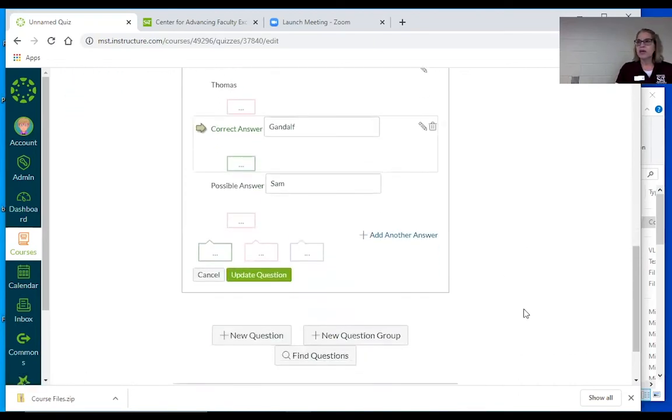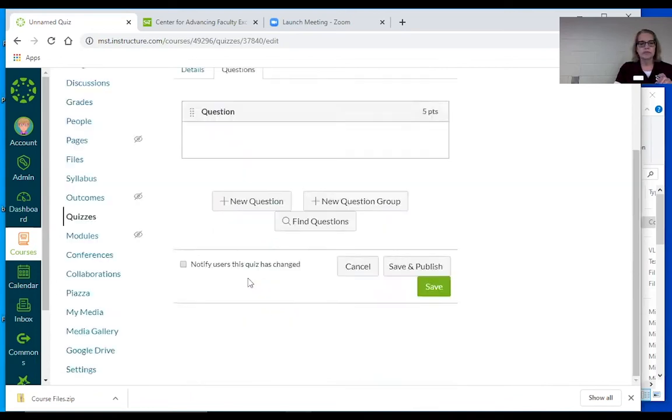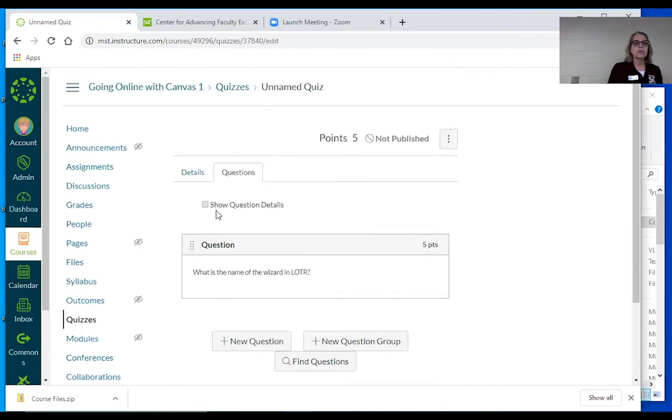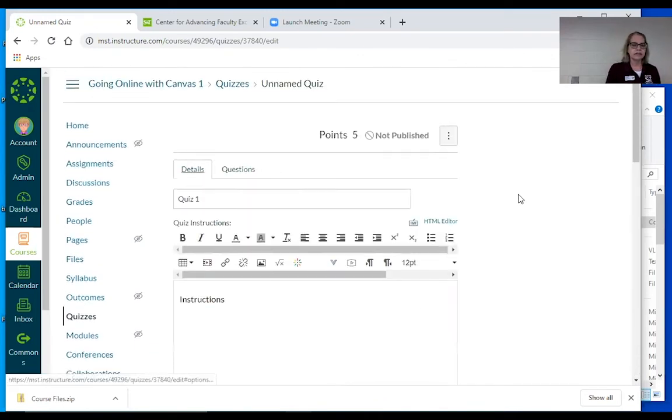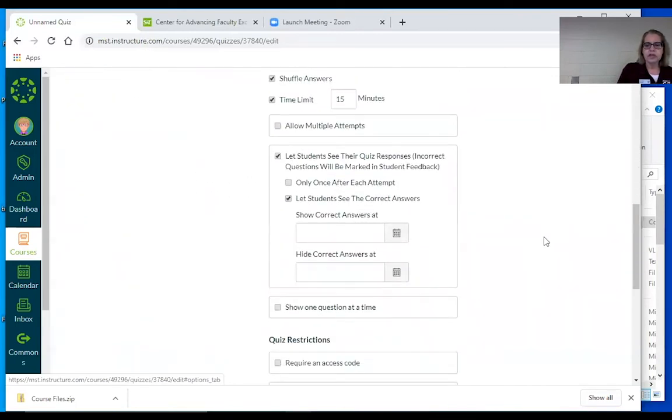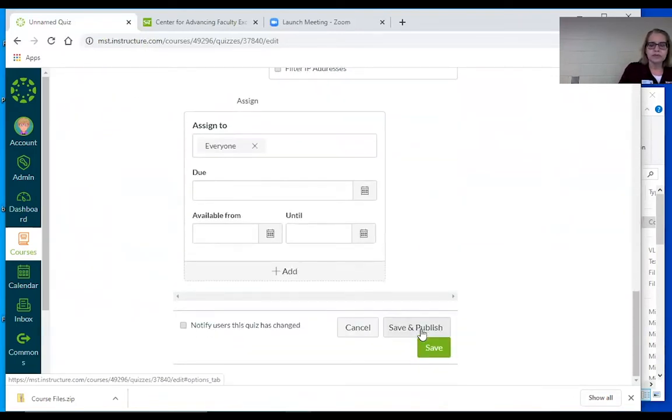When I'm done with creating that question, I need to make sure to hit the update question, or everything that I've just done will go away. So I would go on creating questions until I'm done. When I go back to my details, you'll see my quiz is now worth 5 points. Canvas adds those up for you, depending on the values you gave it per question. Go ahead and save that. We're going to go ahead and save and publish.